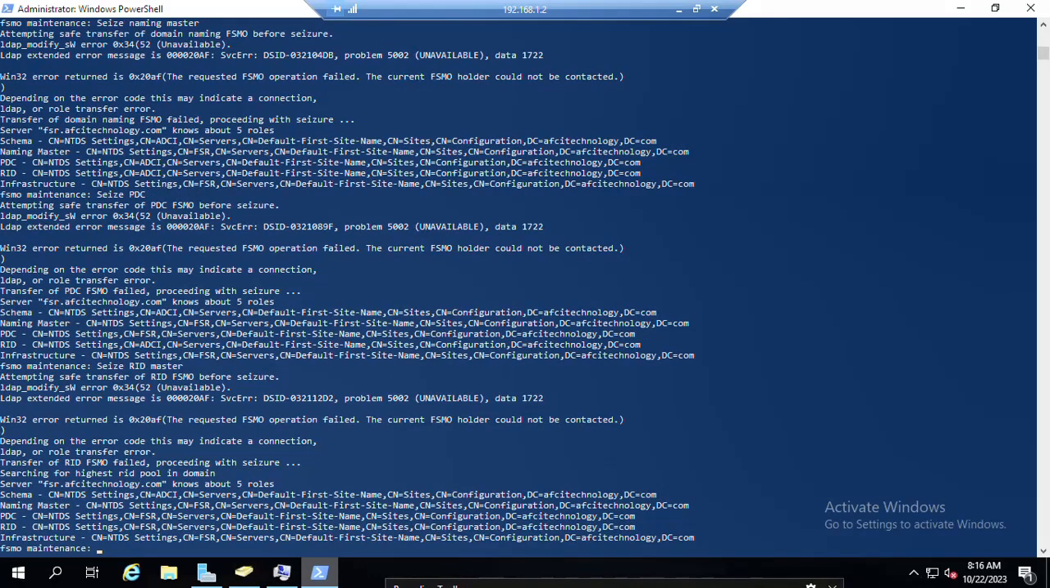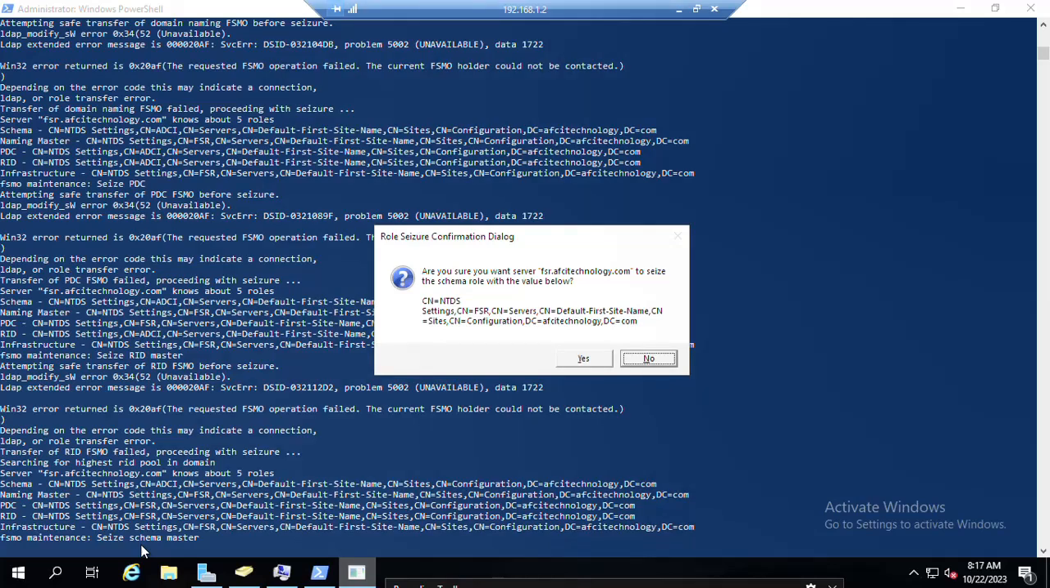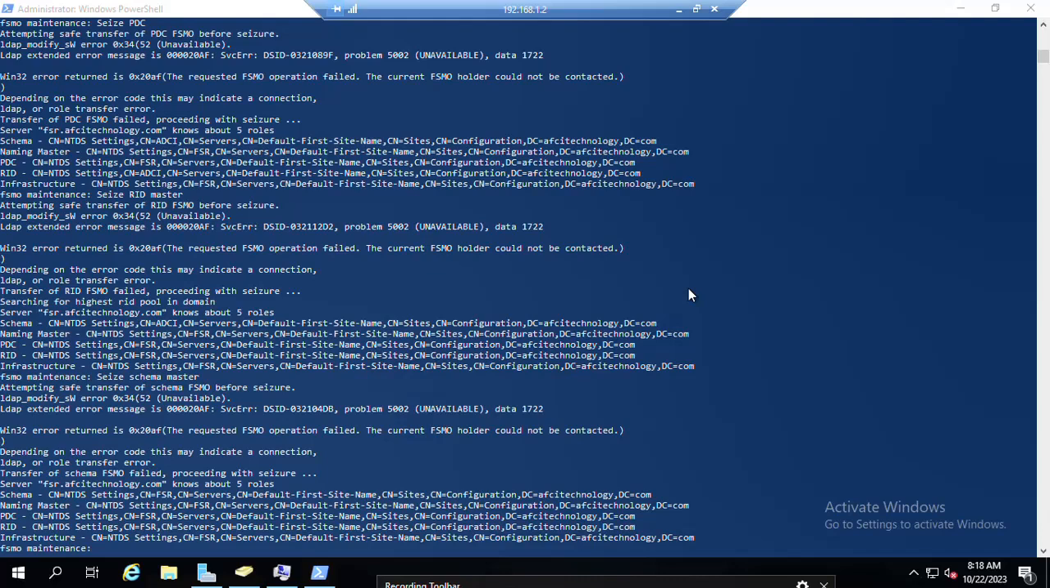So guys, I have seized all four FSMO roles. Now the last one is the schema master. So again I need to type seize schema master. Just press enter again. Are you going to seize the schema master? Yes, I am going to seize the schema master from the primary domain and assign it to the secondary domain. Just press enter, yes. So friends, all my FSMO roles have been transferred to my secondary domain controller.